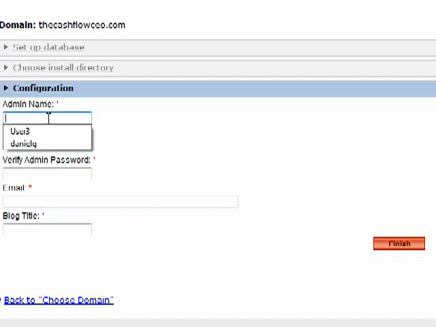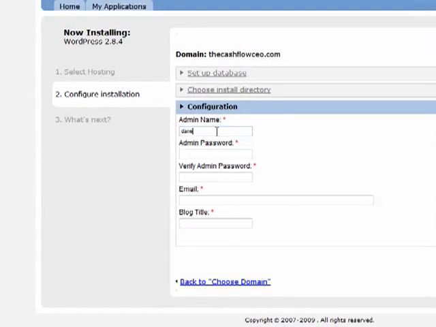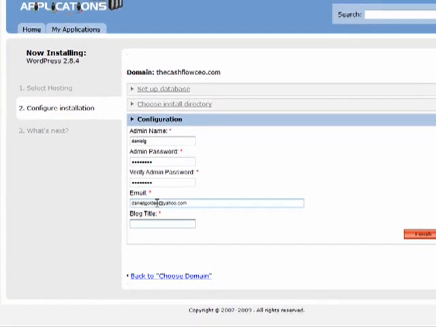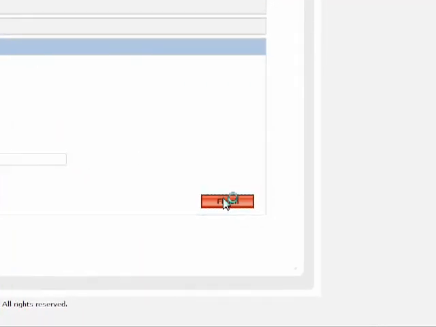Next you want to change your admin name. I'm just going to choose Daniel G. Then I'm going to choose my password, and then my email address, then my blog title, which I'll call My Team Site. This is going to be the title of your blog, so name it whatever your team name is, Super Go Team or whatever your team name is. Then push the big red button that says Finish.